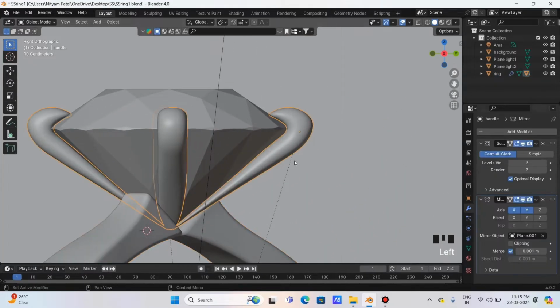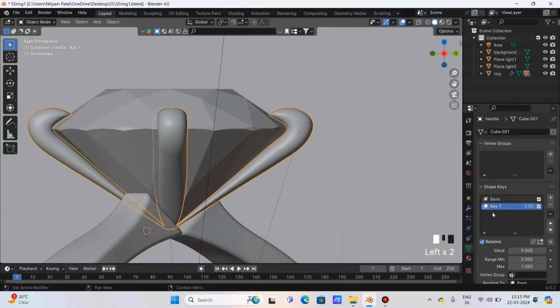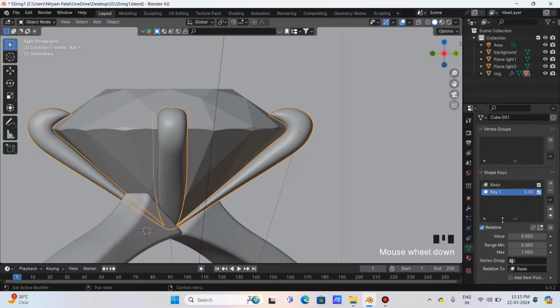So to add the shape key I select the handle and go to the data property. Here you can see the section of shape key. Click on the plus icon to add basic and press another time, then it will add the first shape key.